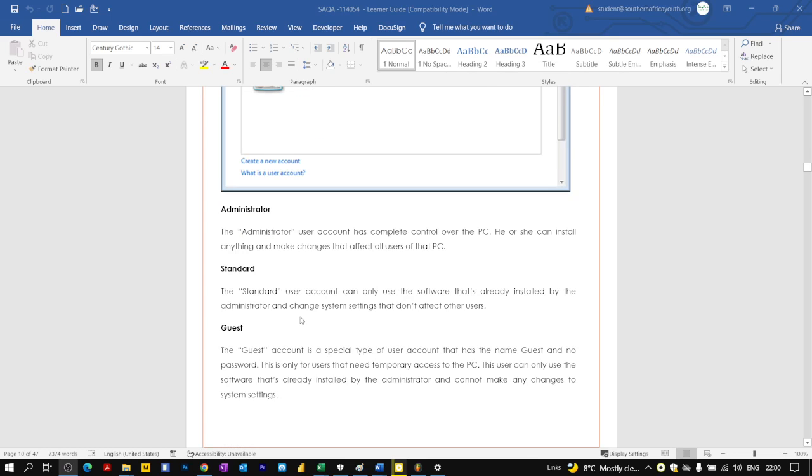Then there's what is called the standard account, which is a user account that can only use the software that's already installed by the administrator and change system settings that don't affect other users. So once you're in this account, you can customize whatever you want in there, but you can't change other users' accounts. You also can't create other users, unlike the administrator.